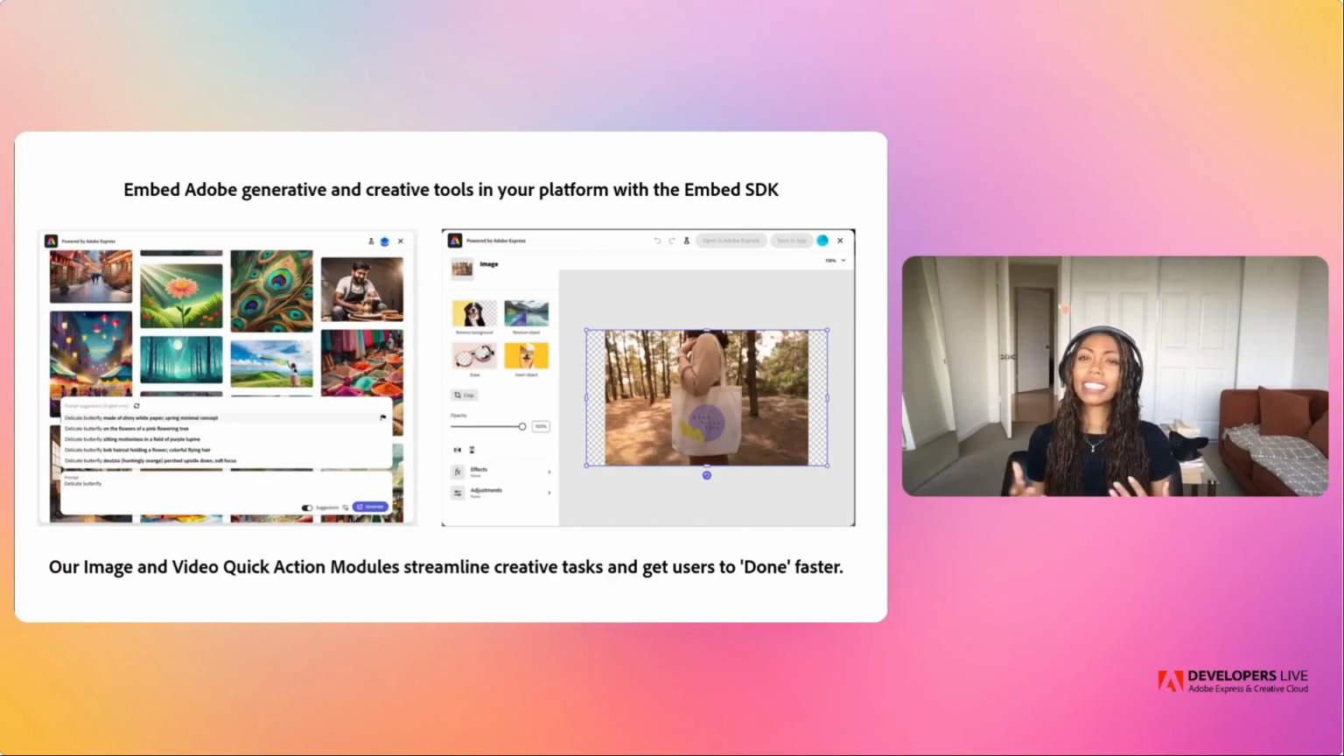So a little bit about the SDK for those of you who aren't familiar with it. The Adobe Express Embed SDK offers easily integrated and modular tools for your users to create standout content without leaving your platform. We have several modules available, including a generate image module, an edit image module, a full editor, and various Adobe quick actions like remove background and animate from audio. These help streamline creative tasks and get users to done faster.